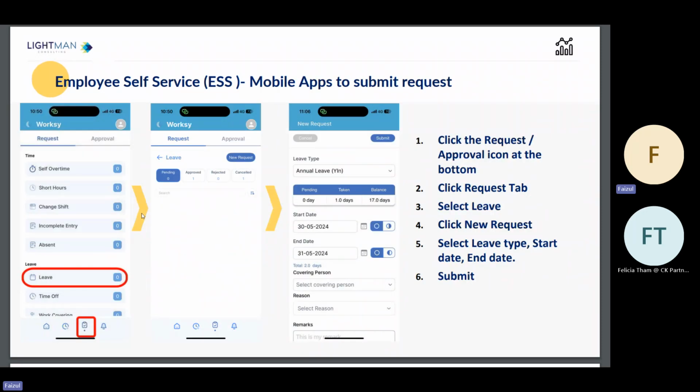Next is the mobile apps for submitting a request. First, this is the icon to apply for leave. Click this icon and click leave. Then you can click the new request button. Once you have clicked new request, please select the leave type and the start and end date. If you have a covering person, reason or remarks, you can enter them, depending on the setting you set in the leave setting. Then click the submit button.